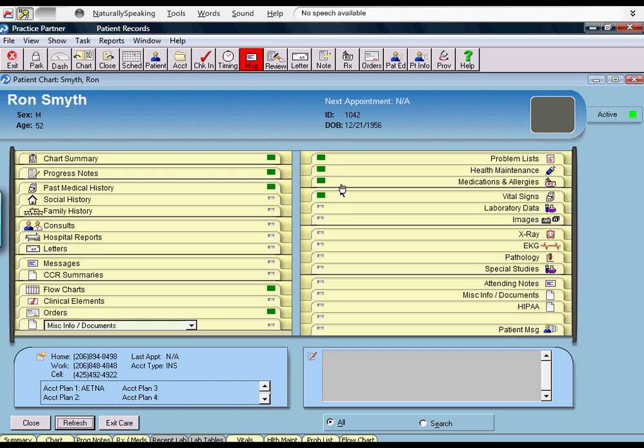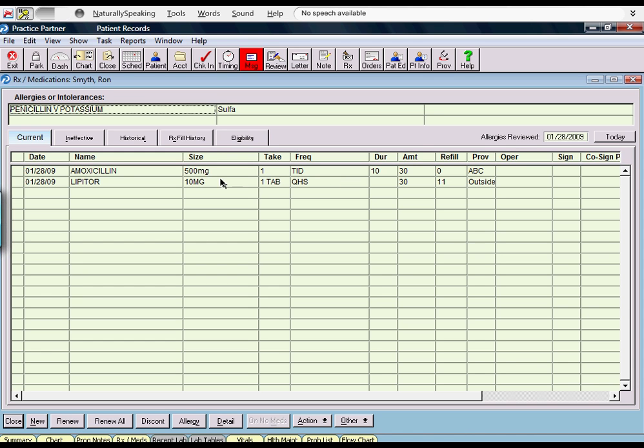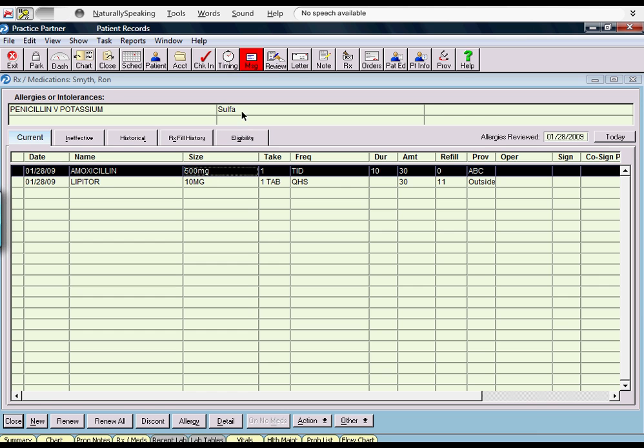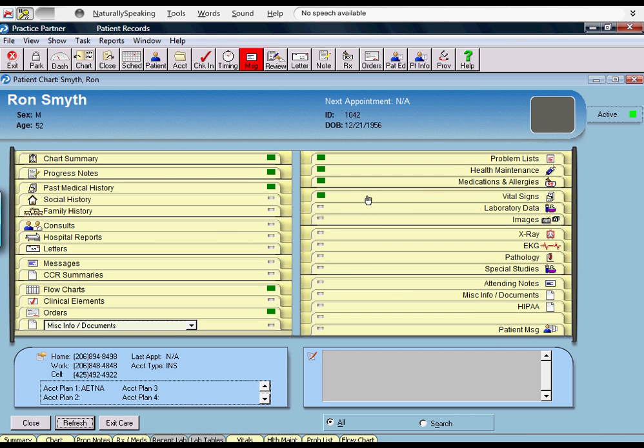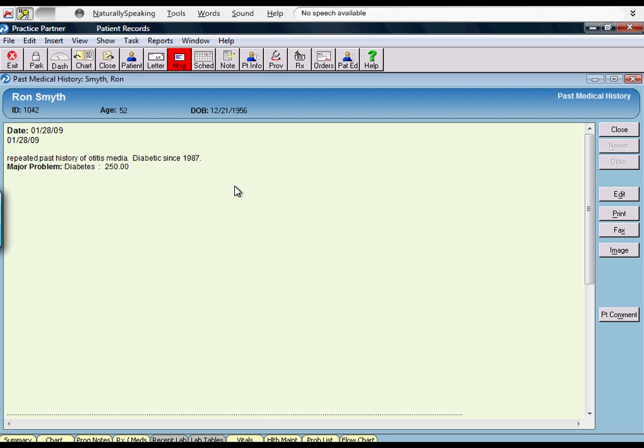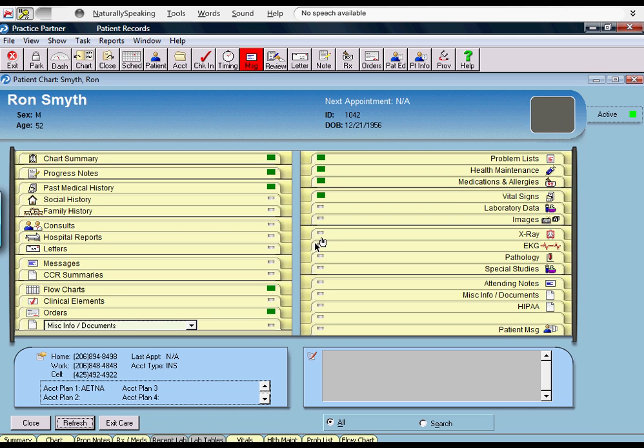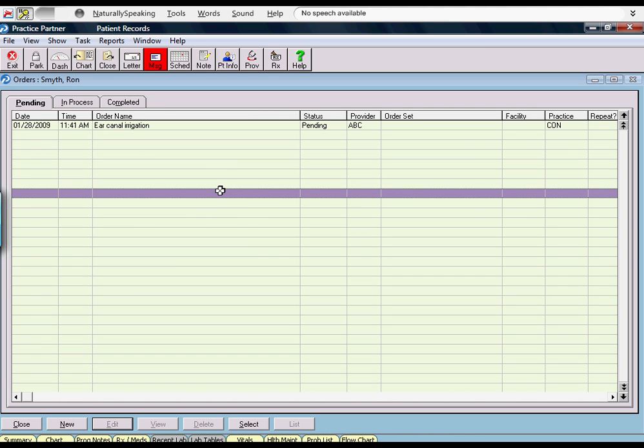We've updated also the medication list. There's the new amoxicillin, there's the new sulfa, and the vital signs were already there. Past medical history, that came across about his history of otitis media and his major problems. We've sent the order for the ear canal irrigation over to the order entry module. Now that's going out to my nurse. Other orders might go out to your laboratory.